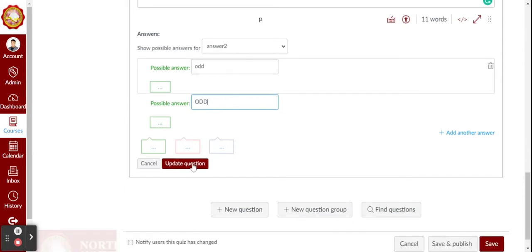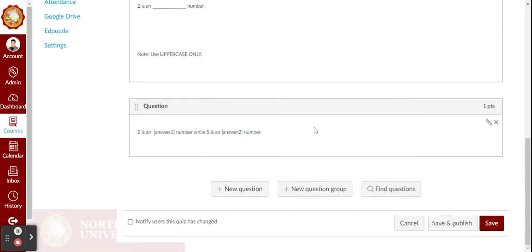Now, update natin yung question. You notice that there is a blank here. Meron tayong answer 1 and then answer 2. Pansinin ninyo itong question natin. Paano kayang itsura nito kapag i-pre-preview ng student, or pag magku-quiz na yung student natin?